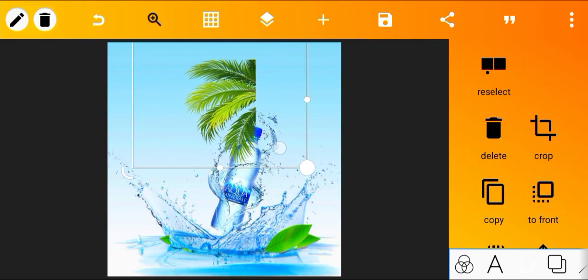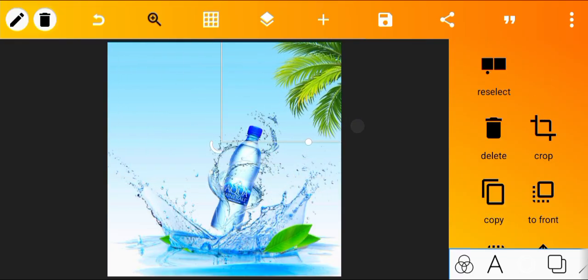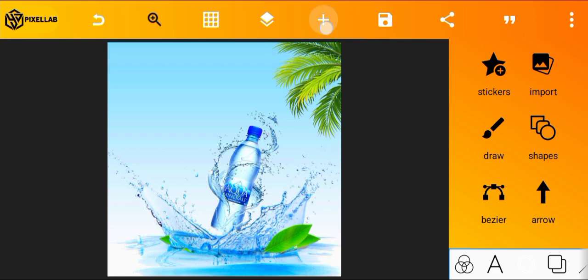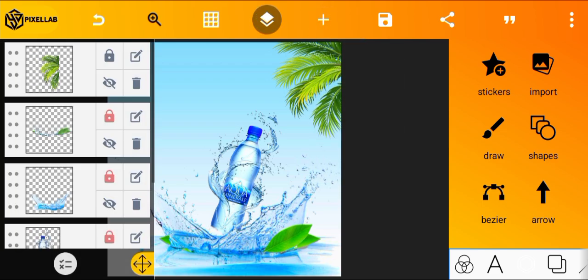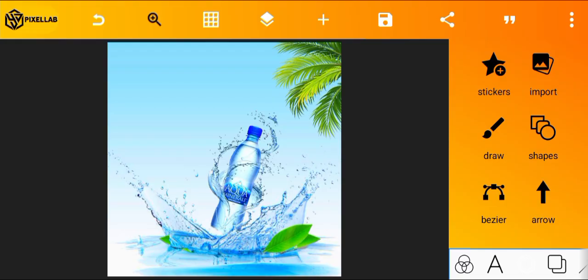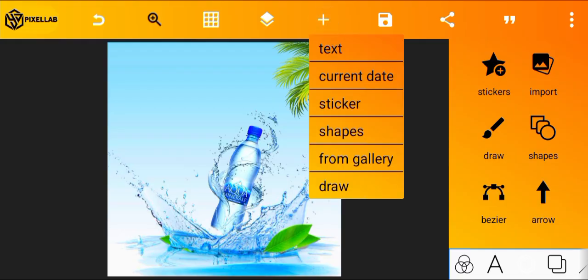So I'm just going to reduce the size so that it's going to suit it properly, and then I'm going to leave it like this. So after I am done with that, the next thing for me to do now is to input my first text.